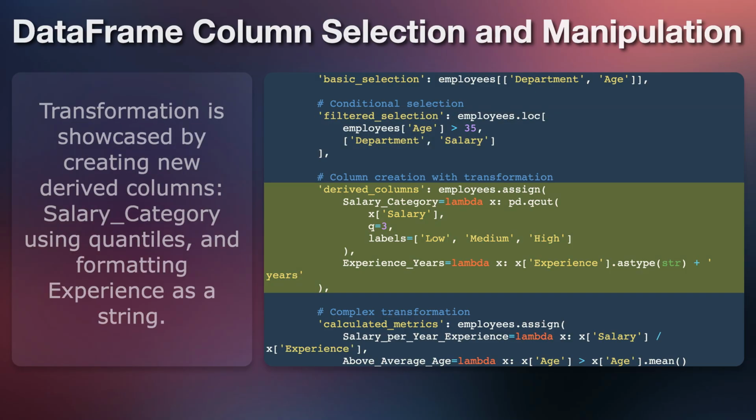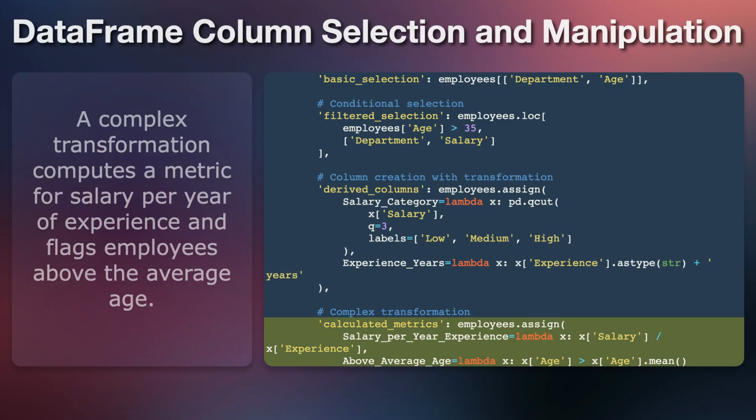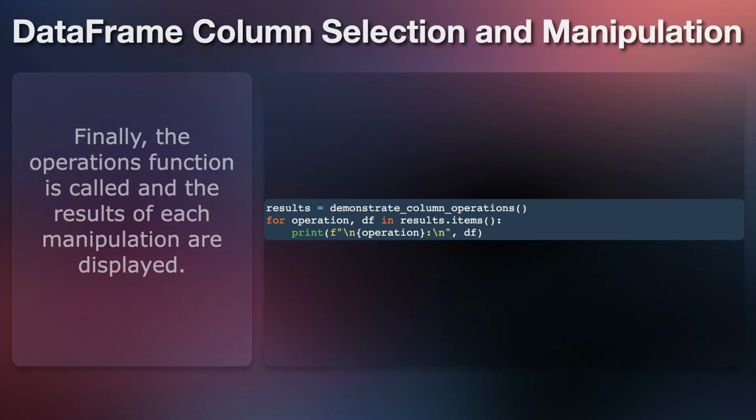Transformation is showcased by creating new derived columns, salary category using quantiles, and formatting experience as a string. A complex transformation computes a metric for salary per year of experience and flags employees above the average age. Finally, the operations function is called and the results of each manipulation are displayed.